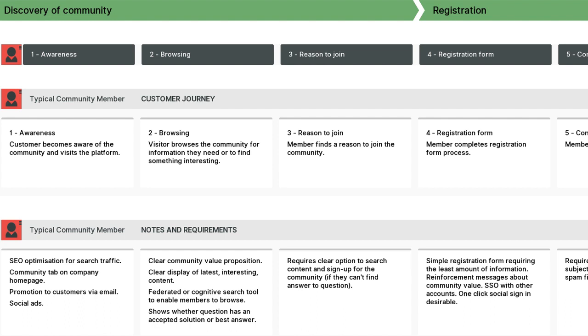Here you might also want to use federated search that will retrieve information from different databases, or cognitive search using machine learning to show what members are most likely to need. You might also make sure that questions really show if they have an accepted answer or best answer or not. You might invest more time on these things.